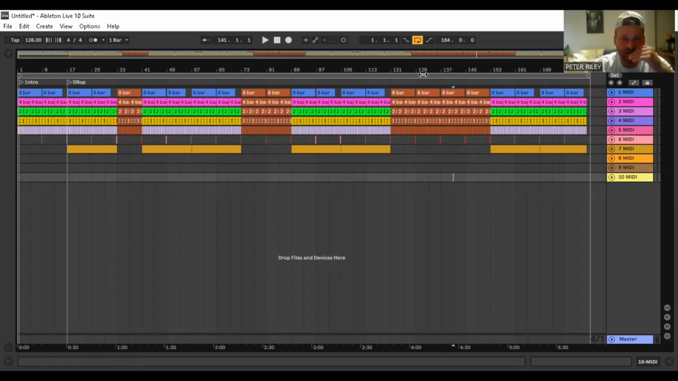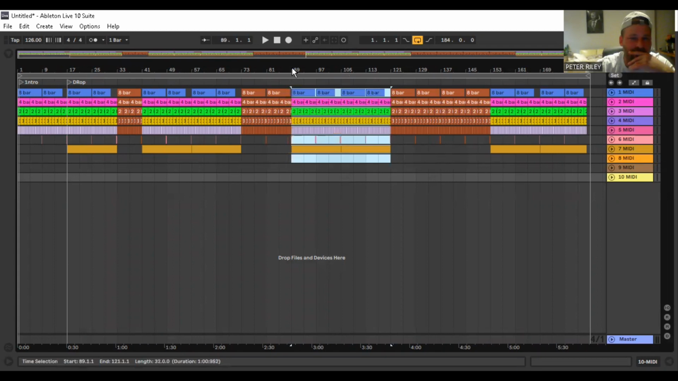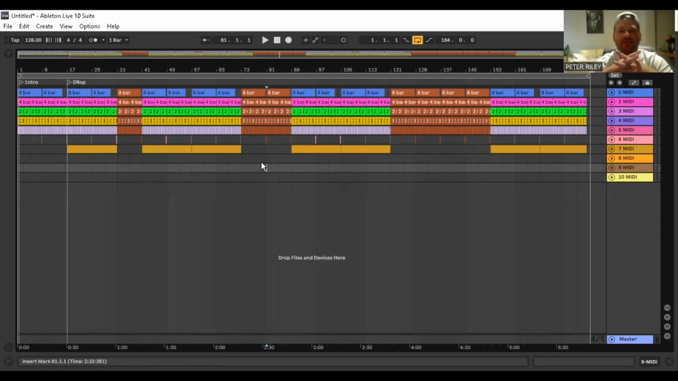So as long as you're segmenting them into the right amount of bars, don't stress too much about the break has to be here, the drop has to be here. That's down to your creativity and your creative flair and the reason why you're making a tune.